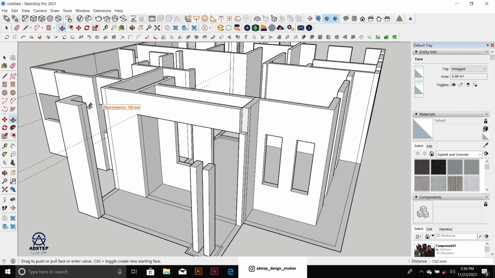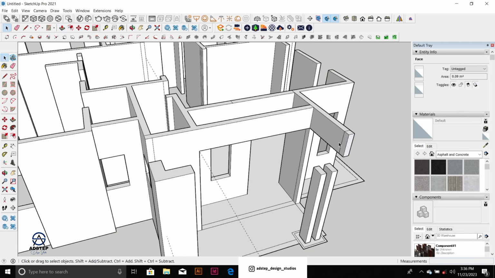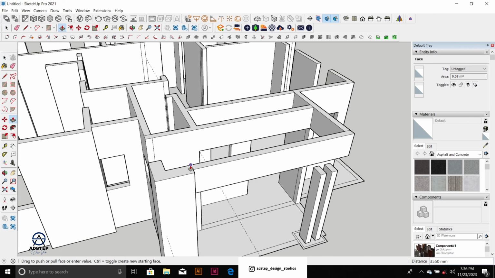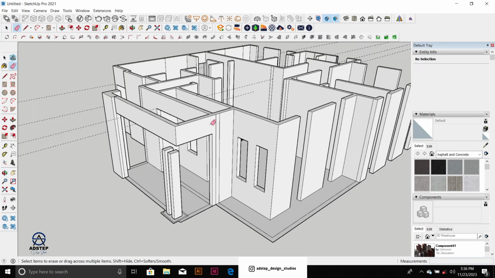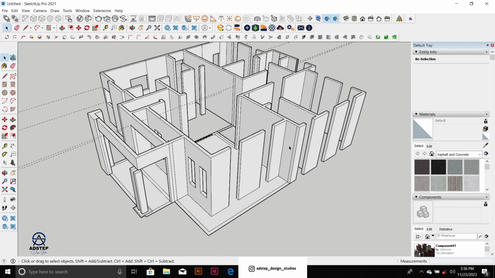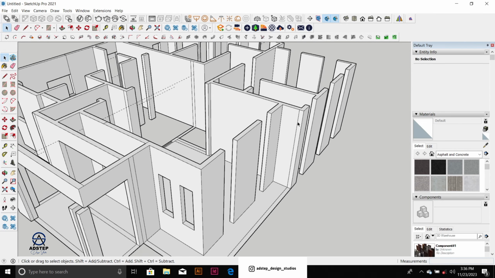I'm going to be using that plugin method. Click it. Press your control down. I'm going to be using that push pull method. Just press your P, press your control. Drop it. So you can just come here. Click it. You are getting it.